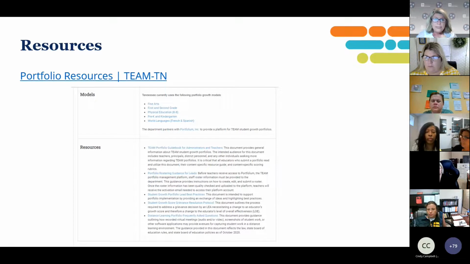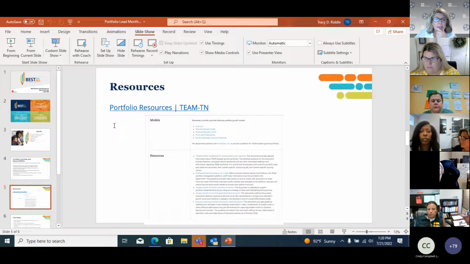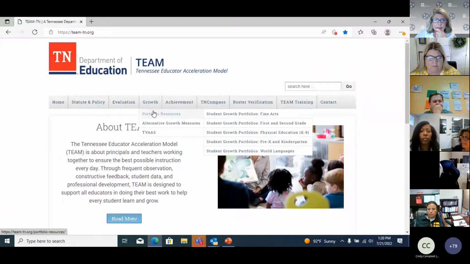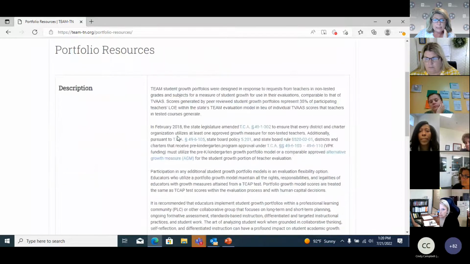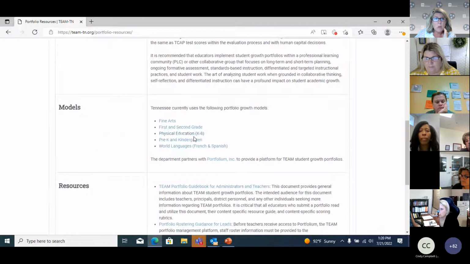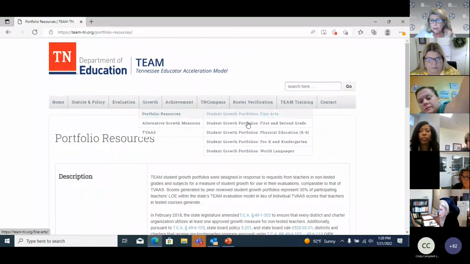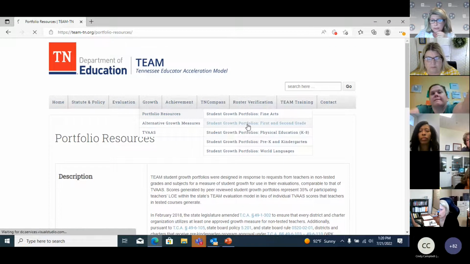Also on the team website, and I'm going to just come out of the PowerPoint for a quick second to show you something that I've added just here lately. If you go to the portfolio resources, as I said, you'll see all the models. We also have all of the models here. So I'll just click on a random one. I'll click on first and second grade.